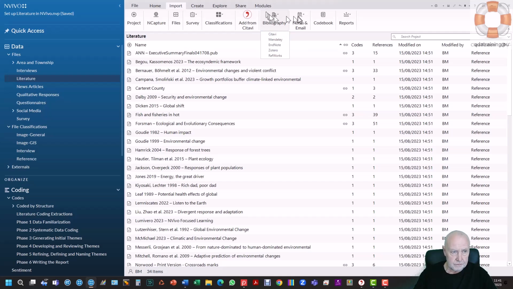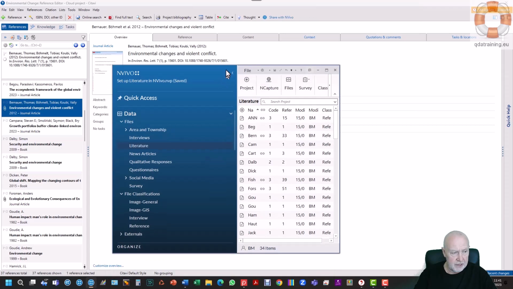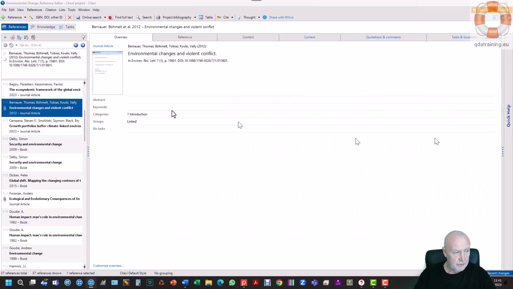So the only difference then with Citavi would be, this is the environmental changes study. This would be a literature review, which would normally happen first and very often in a referencing package. This would be the literature review.